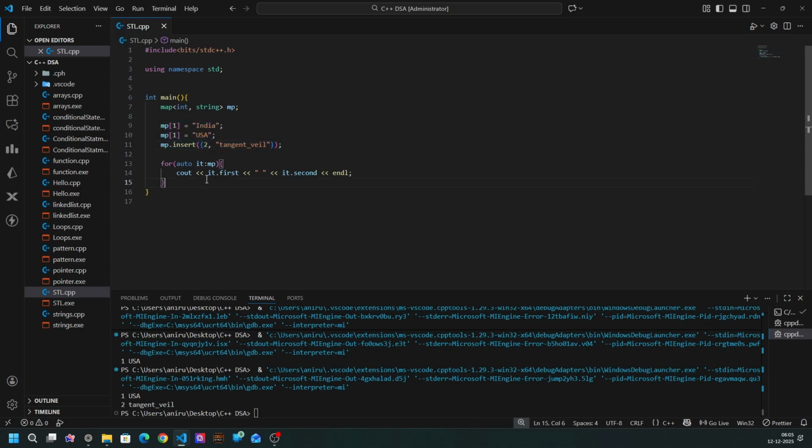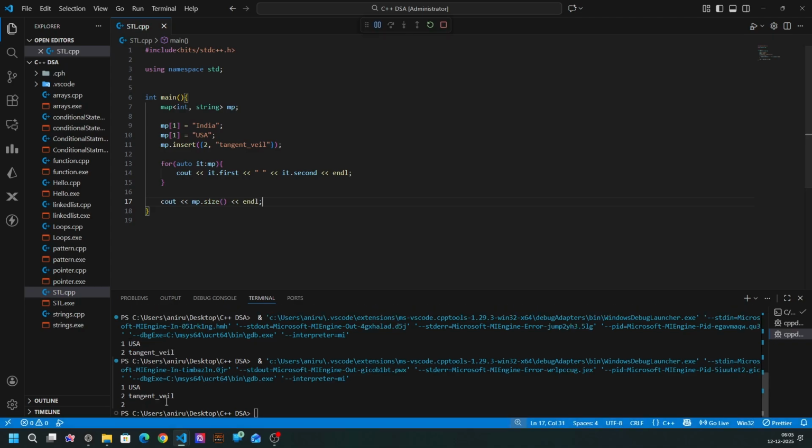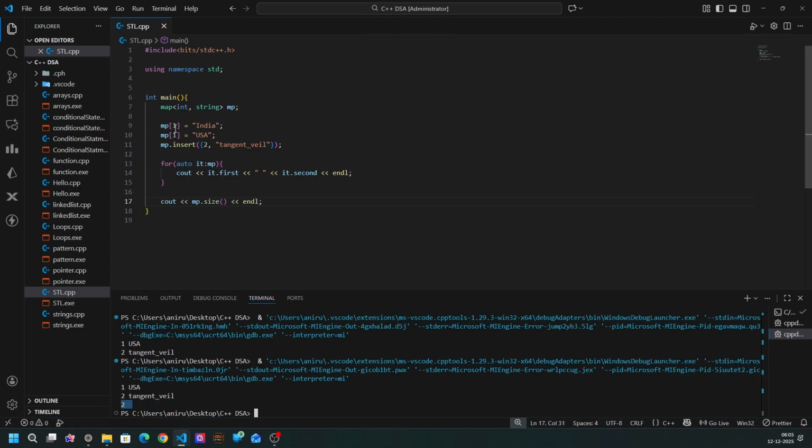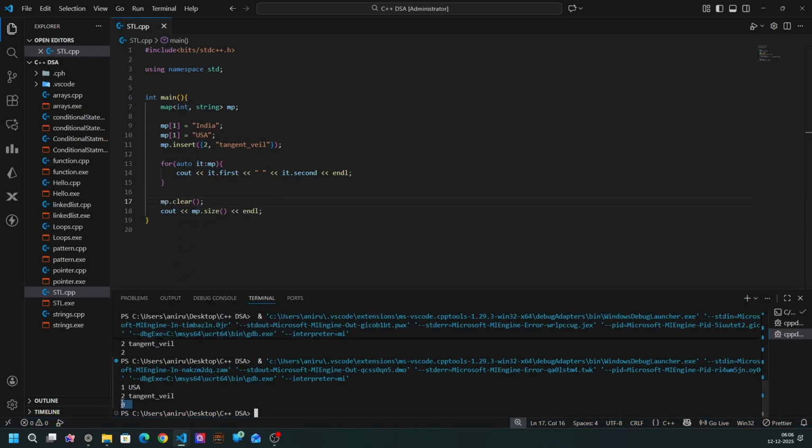Let's look at what the size of our map is. Here you can see it is giving me 2. So we have key 1 and key 2, so our size will be 2. Let's also clear it. Here you can see our size becomes 0, so it cleared all the values.